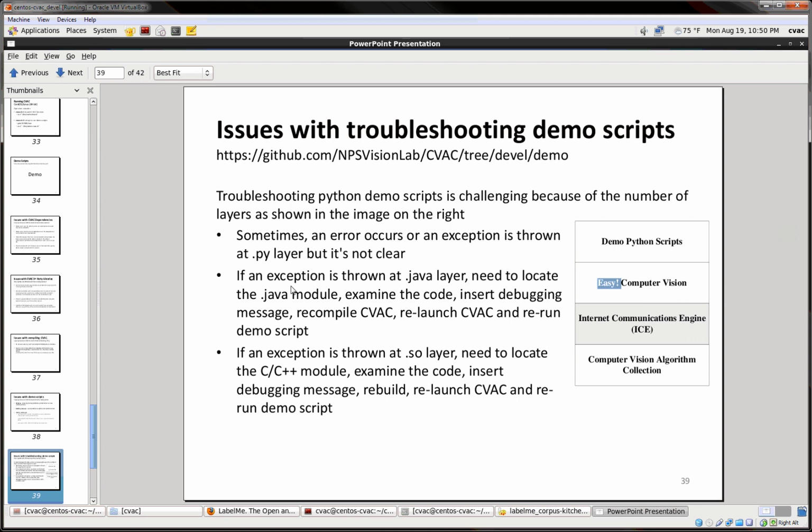Now sometimes we're able to see the exception thrown at the Java layer. Then what we need to do is locate the Java module, examine the code, insert the debugging message, recompile CVAC, relaunch CVAC, and then rerun the demo script. Then we can see what's going on more. So let me show you that.